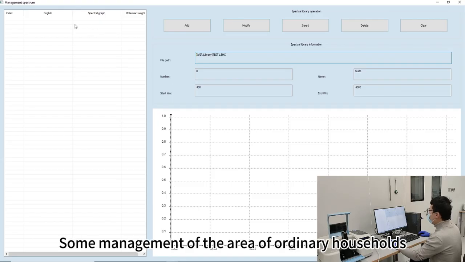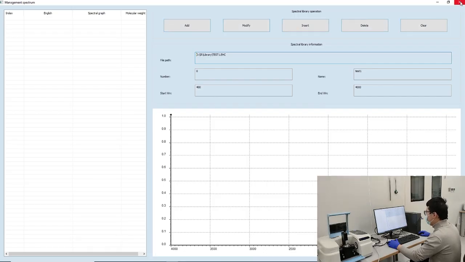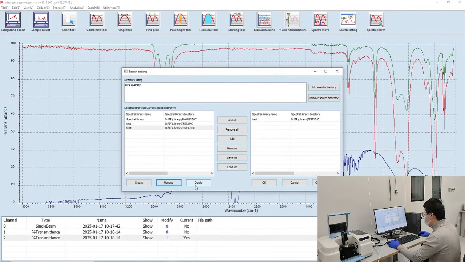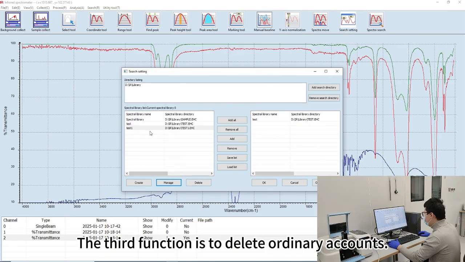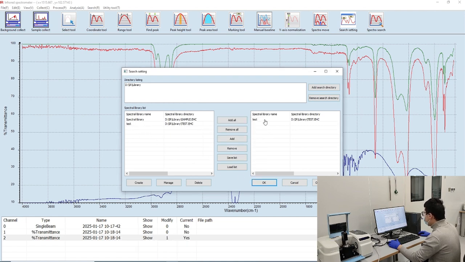Some management of the ordinary library. Addition, deletion, modification, etc. The third function is to delete ordinary libraries. Click whether to delete, yes to delete. Then look to the right.